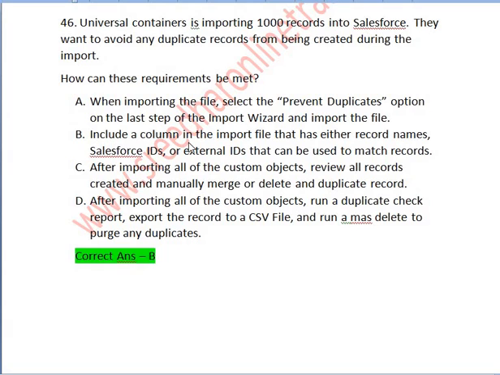Remember this keyword: including a column in the import file. Remember this column: including a column in the import file that has either record names, Salesforce ID or external ID that can be used to match records. We have to remember this answer.